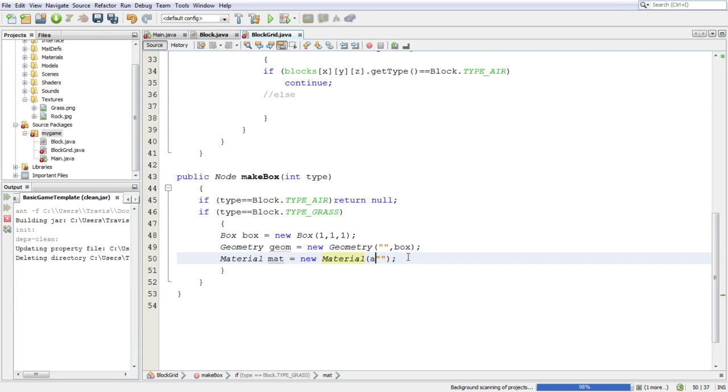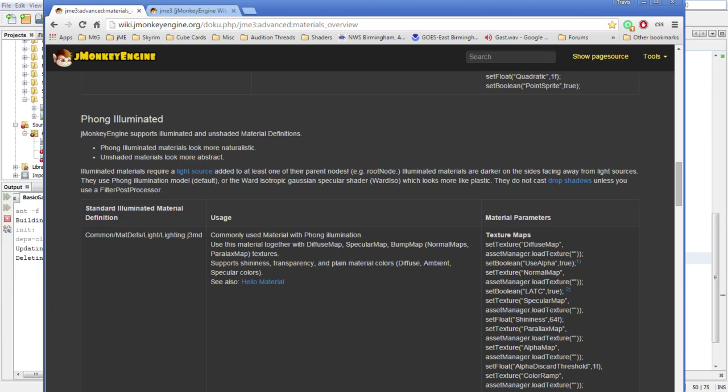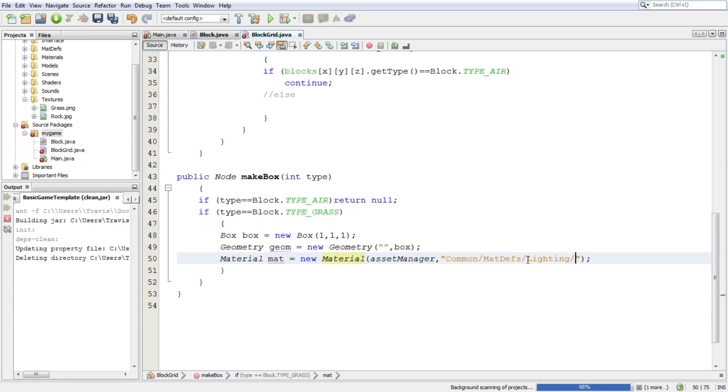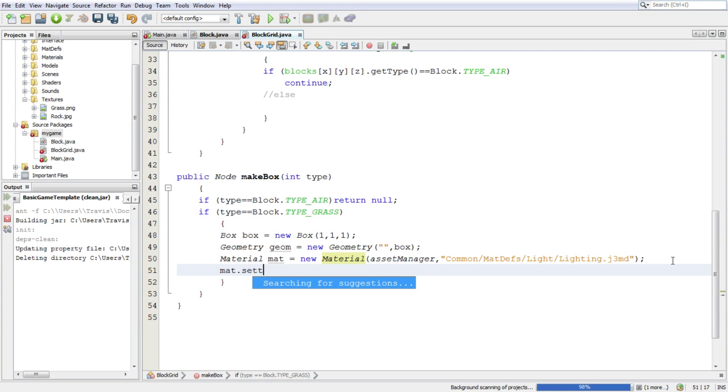New material. Asset manager. Oh crap, that's what I need. I need a way to feed the asset manager to the block grid. Yeah, I'll do that later. Common mat defs lighting. I think that's what it is. I've done it so much that I pretty much just know it. Common mat defs. Oh, lighting. Lighting.j3 material definition. That's what it stands for. mat.setTexture. This thing's still scanning my class path. That's going to be really annoying.